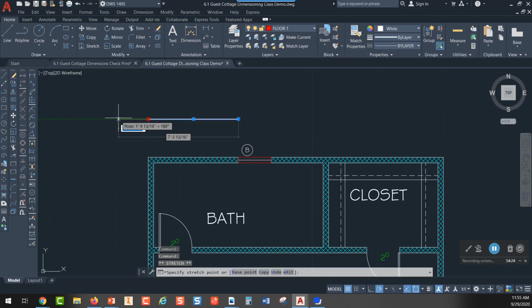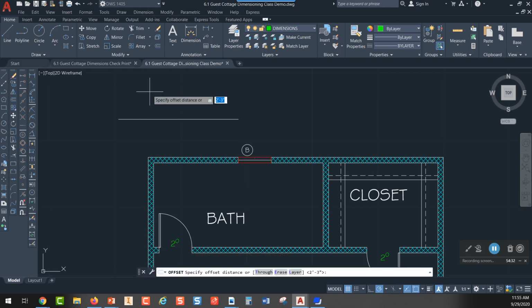I just drag it out a little bit like that. That makes it easier to erase later because it's just a construction. And then I do another offset, and this one I set to 18 inches. And one thing I want to point out in AutoCAD is you don't have to put inch marks in. You can just type 18 and press enter.